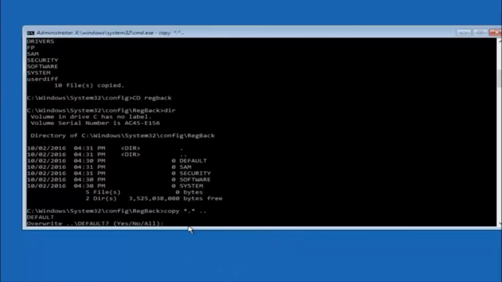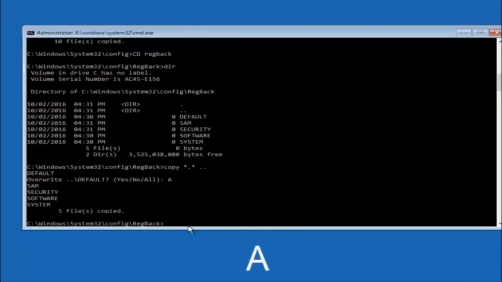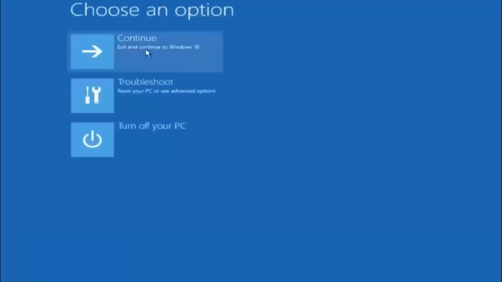For overwrite, you want to overwrite all. So type A on your keyboard, a capital A, and then hit enter on your keyboard. At this point, you should be good to go. You can close out of the command prompt window, and if you accidentally continue to Windows 10, you should be all set.